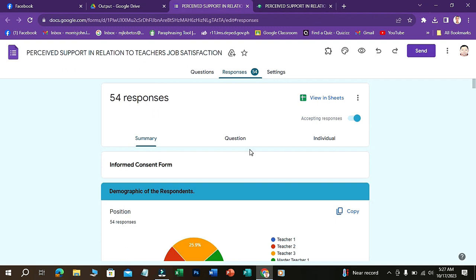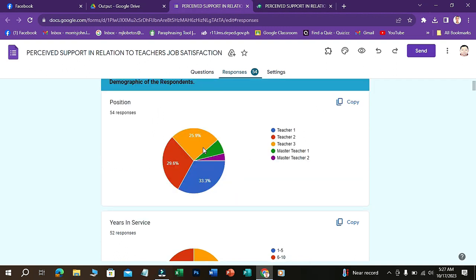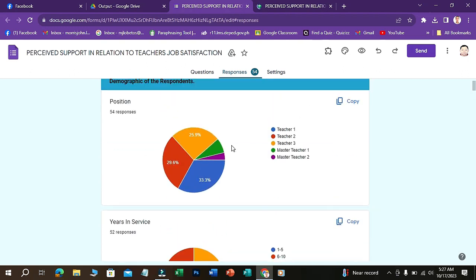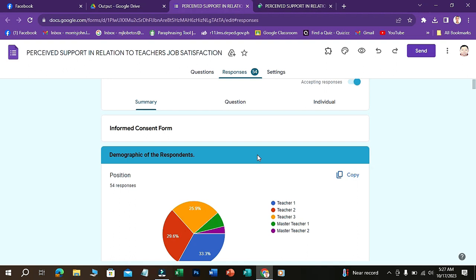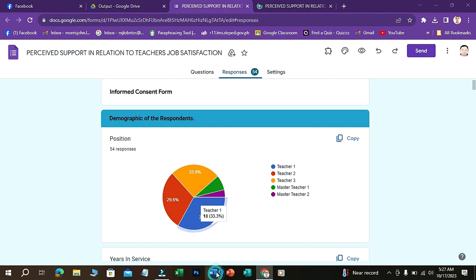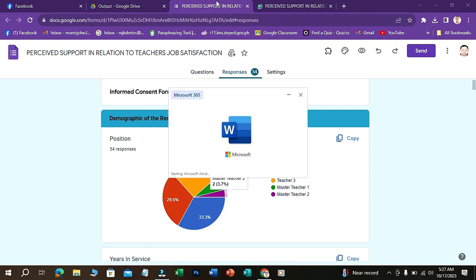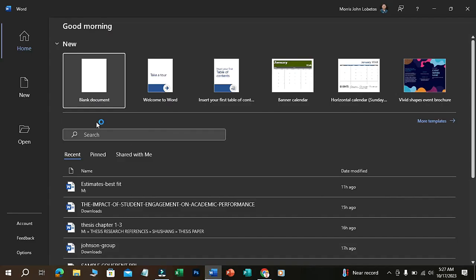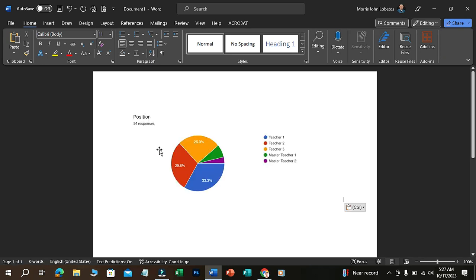In the Google Forms, in the responses, you can see the two pie graphs. You can copy that for your research question number 1 about the demographic profile. That's the answer to your question: what about the demographic profile of your respondents or your survey? You can copy that and open a Word document so that you can paste your pie graph.